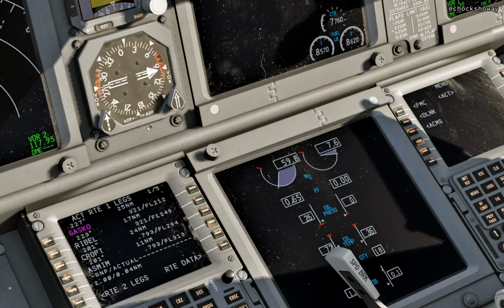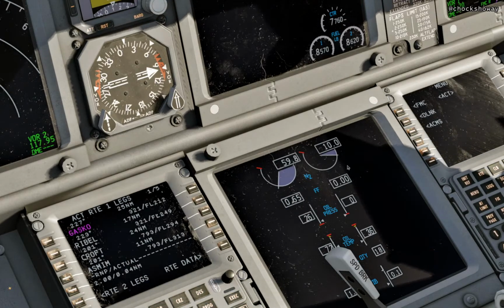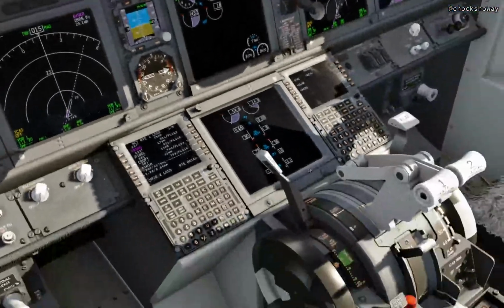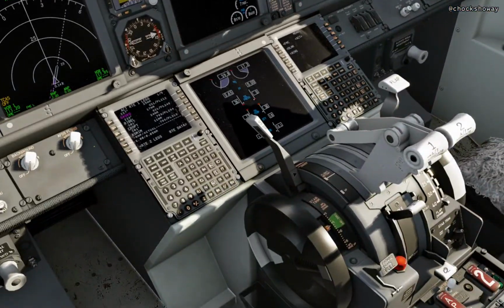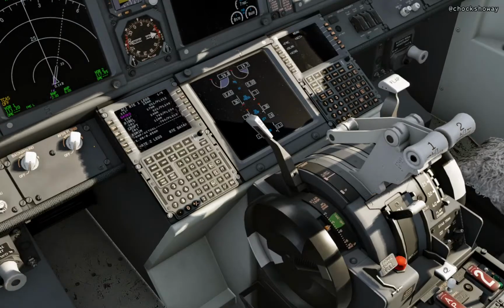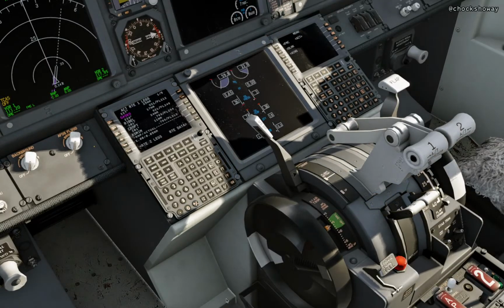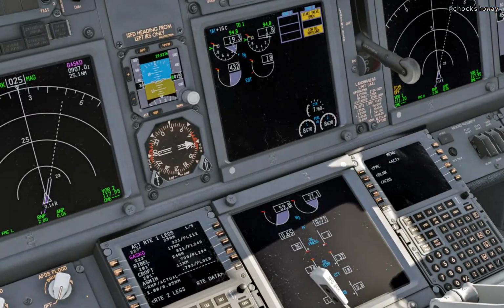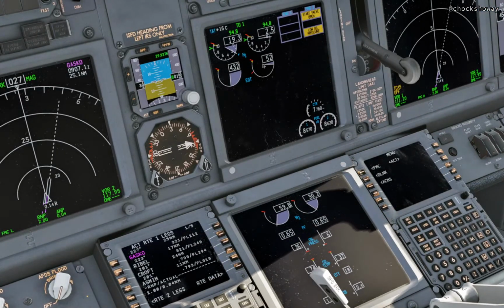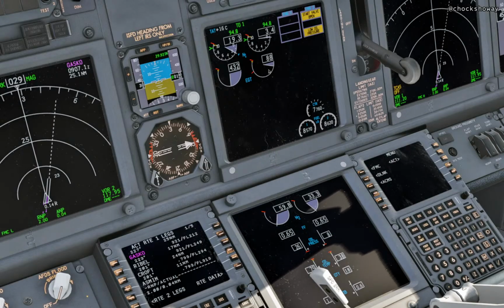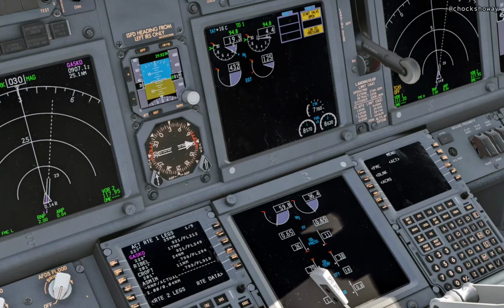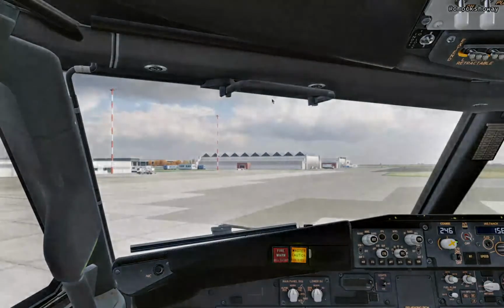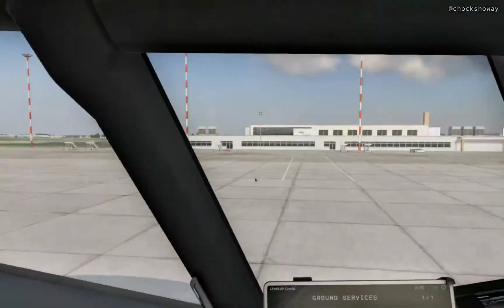N2 spinning up from the bleed air. Nice to see these shadows as we're turning. And when it gets to 24, just pretty much switch it on at any point, and the engine will only start pulling fuel. There's the fuel flow. Exhaust gas temperature will increase now because we're burning fuel. N1 is turning.